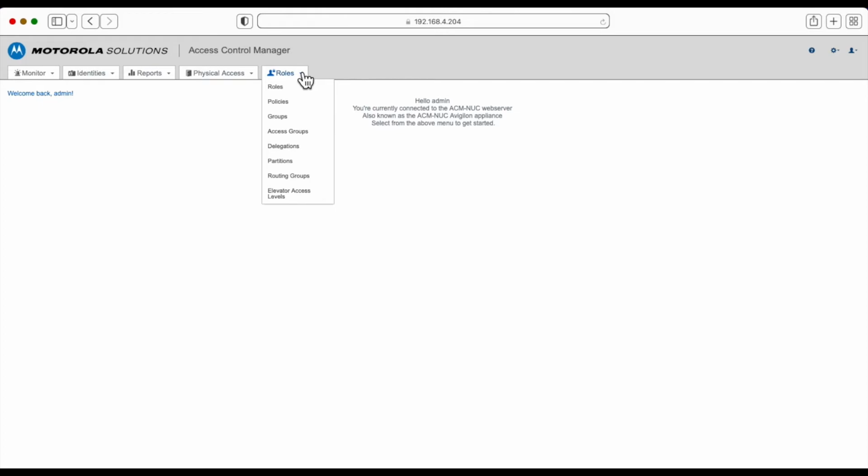Roles in ACM are how you assign privileges to the end user. All your identities will have a role assigned to them. Inside that role is an access group, and an access group is a series of doors or a single door tied to a schedule. And you can see here you do have your schedules there. We also have groups and policies, and there's also the option for elevator access if you do need to do that.